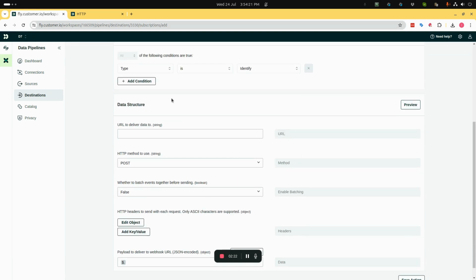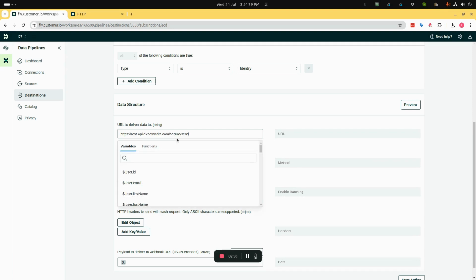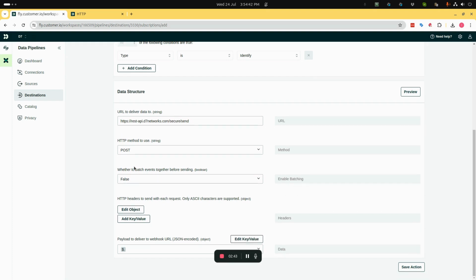Now inside the data structure, first we have to give the URL. Paste the URL in the box. It's rest-api.d7networks.com/secure/send. Select the HTTP method into post. For the batch events, select false.